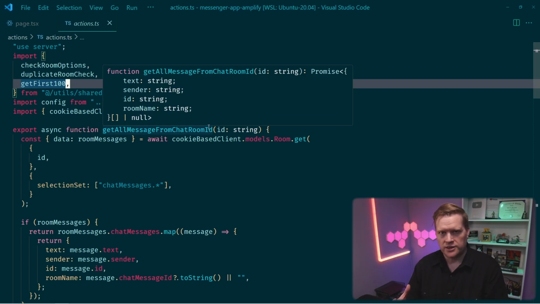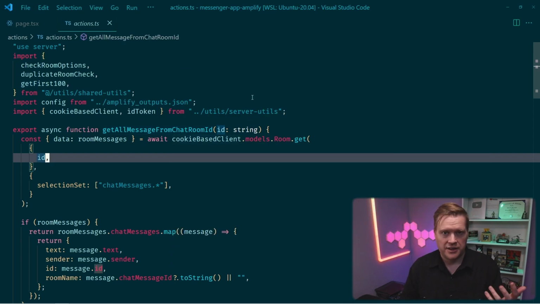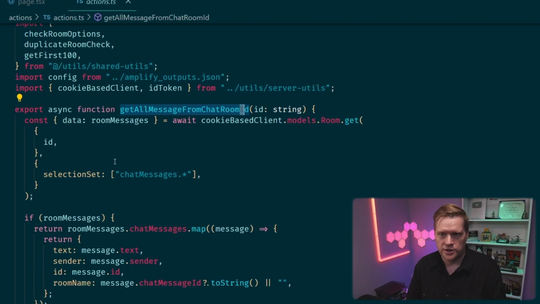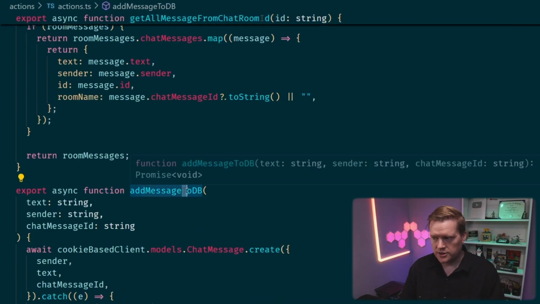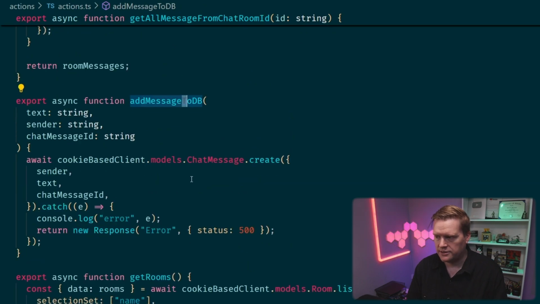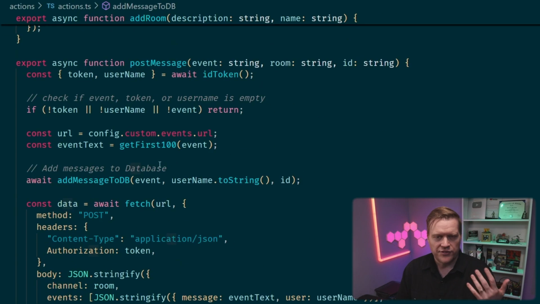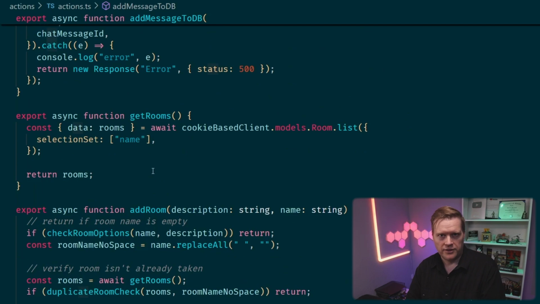And so if you're not familiar with Next.js 15, these are basically actions that you can call from the client side, which will then call server side actions for you. So I use that cookie-based client that I showed you earlier, and I did things like, in this case here, I get all messages from the chat room. I have add messages to DB, which essentially creates this chat message that we want to save. I also have get rooms, add rooms, post messages, kind of everything I need, so that way when I'm on the client side, I can still use these actions and have all this done on the server side, and nothing gets leaked to the client.